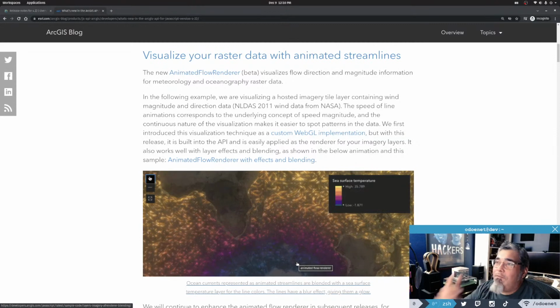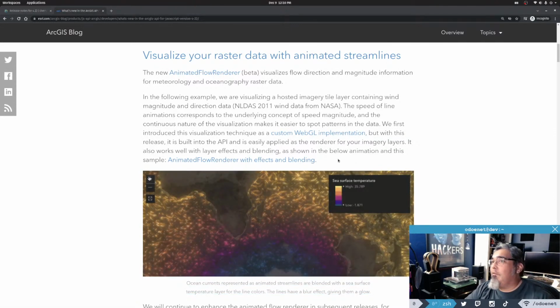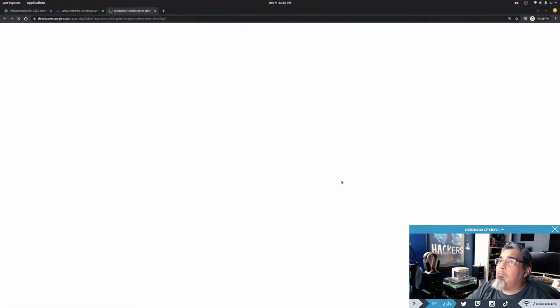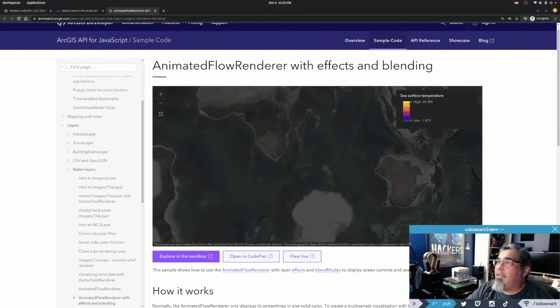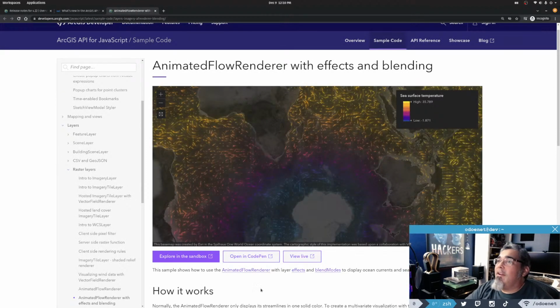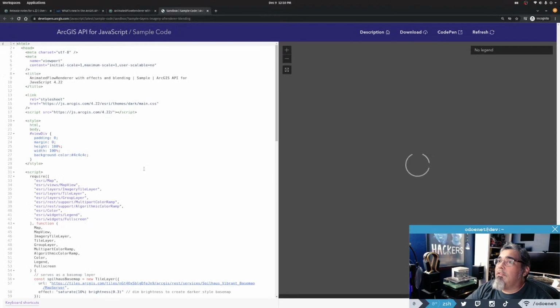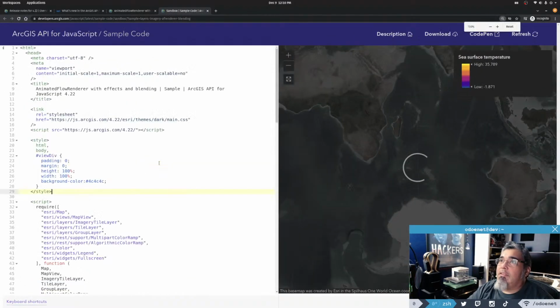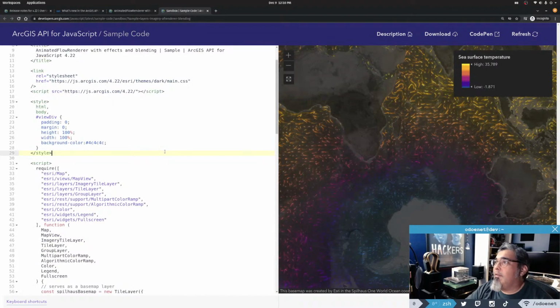So if you want to try this out, please feel free, give it a shot. It's got a lot of cool things here. There's a sample here: animated flow renderer with effects and blending, so you're kind of mixing everything in the mix. Let's check out what some of this code looks like. Make this a little bigger. 150. Okay, that should be good enough.